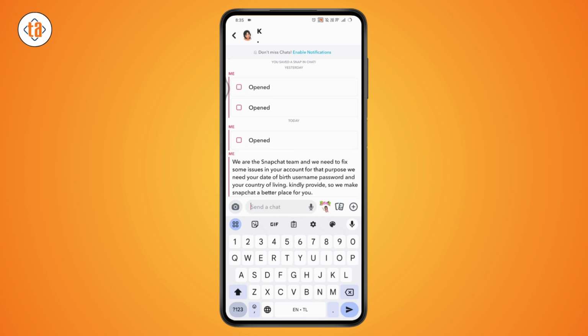If the hacker has created an account named Team Snapchat like this, and he has also put a Snapchat logo in his DP, and he sends you a message like this, which is, hi, your name, and then we are the Snapchat team and we need to fix some issues in your account. For that purpose, we need your date of birth, username, password, and your country of living. Kindly provide so we can make Snapchat a better place for you. So this is a beautiful trap, isn't it?